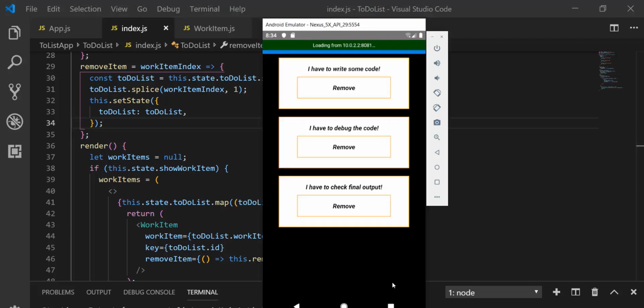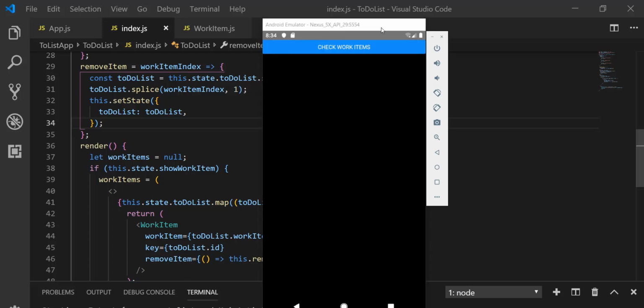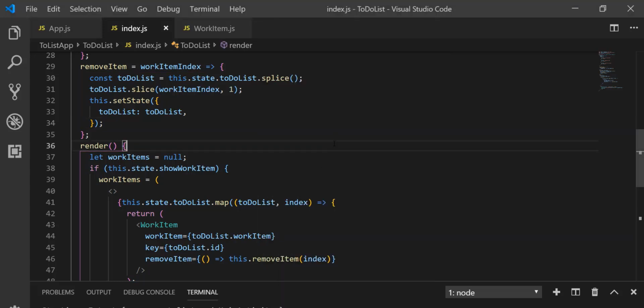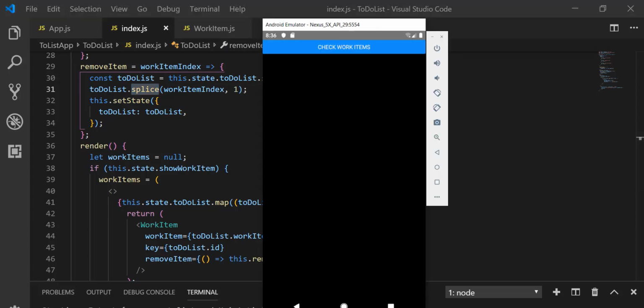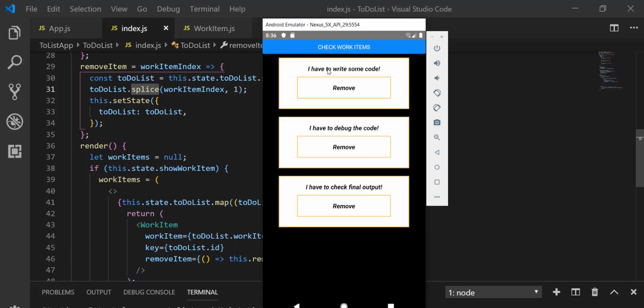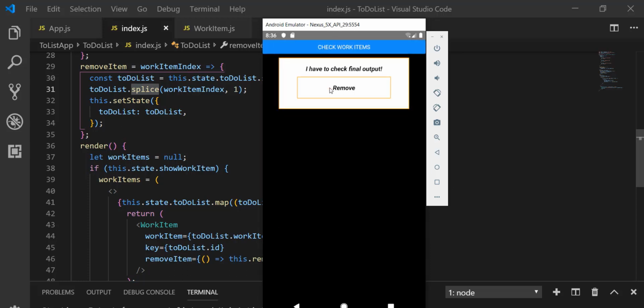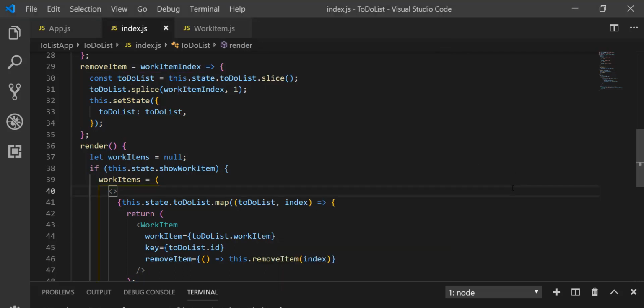So save all of this, run the program, reload the screen, just toggle the list, and whenever you click on an item it will remove everything from the list. Oops, I had spelled it wrong, slice and splice method. Slice is just gonna copy all of the items, and splice I'm using to remove one item according to index. Reload the screen again. Let's see. Here you can see it is removing items one by one. So that's fine. There will be some spelling mistakes.